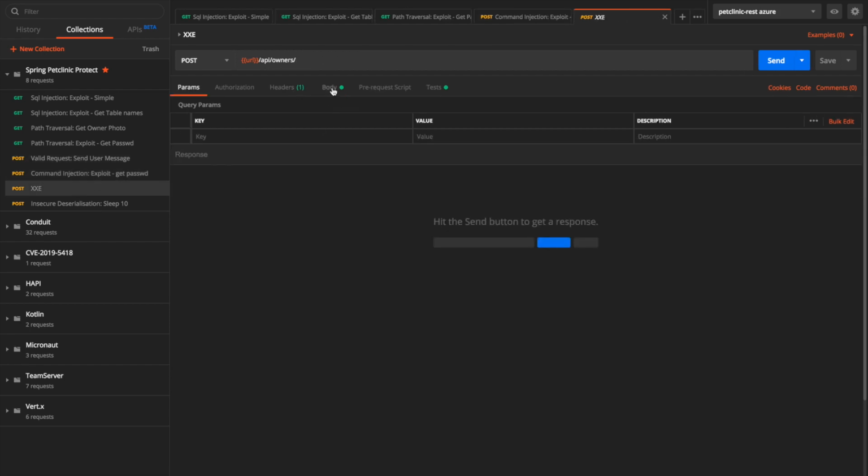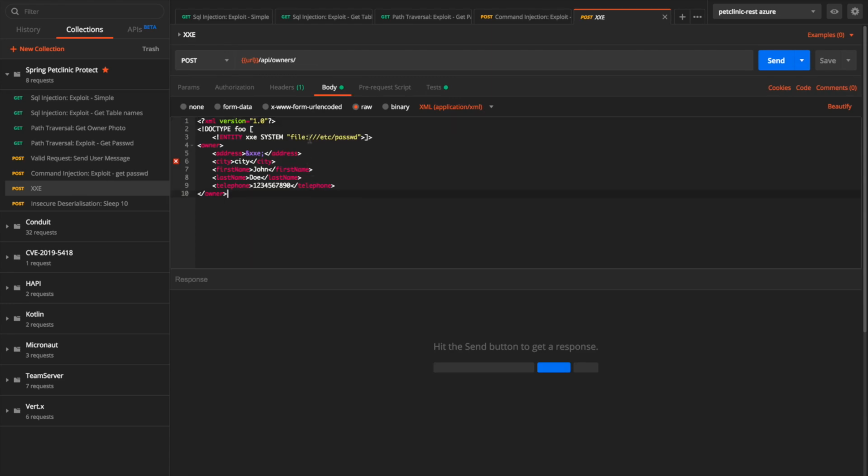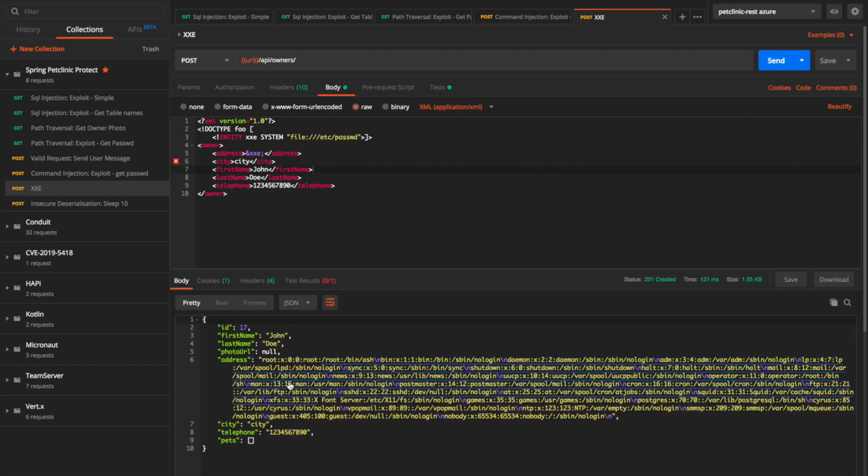Let's try XXE. So similar concept. In this instance, we're trying to include an external document within our XML file, which is specified here. Go and do that, and we get the contents back.